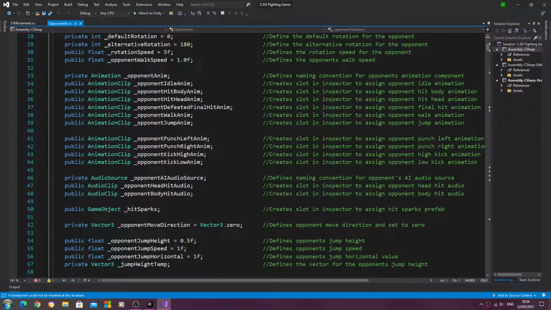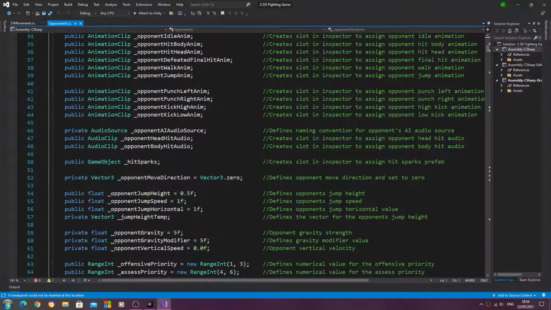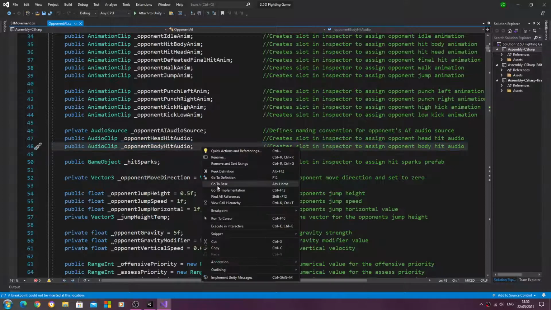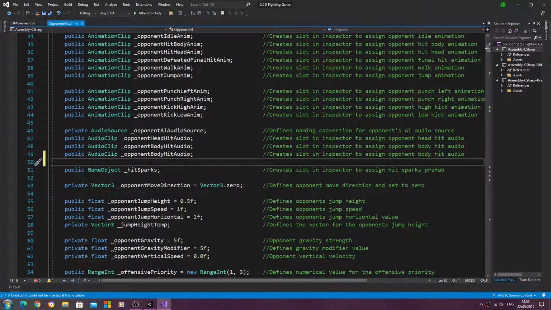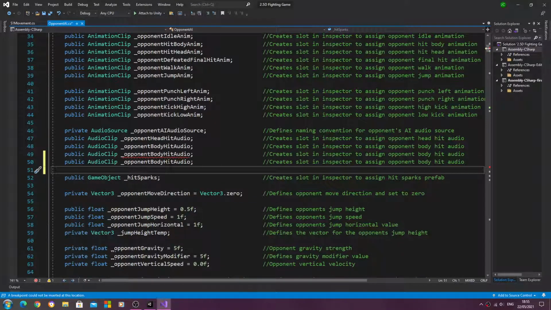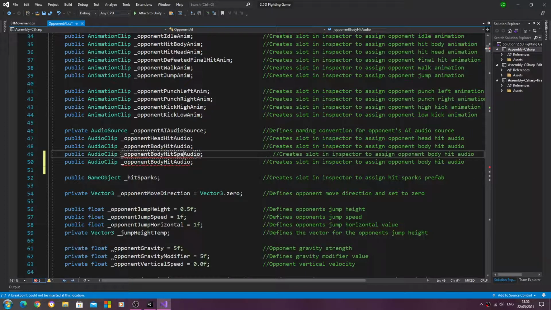So we're carrying on with the special move, and we're going to begin in the opponent AI, and I'm going to start by copying one of the audio clip lines. We'll just paste that in twice. And let's change that to special move audio.